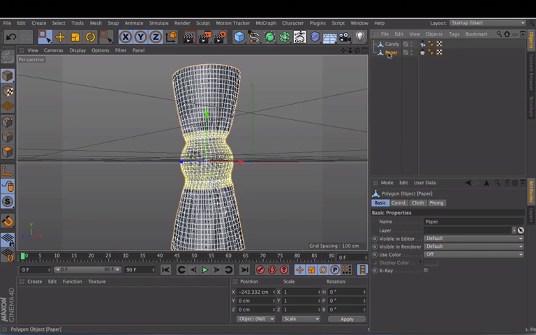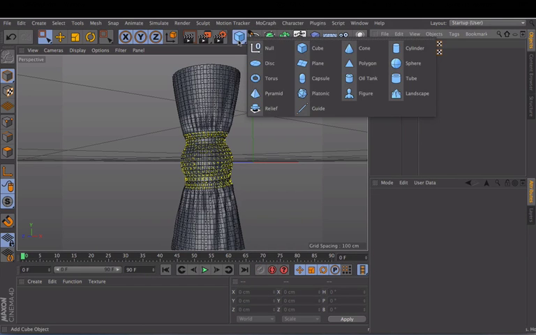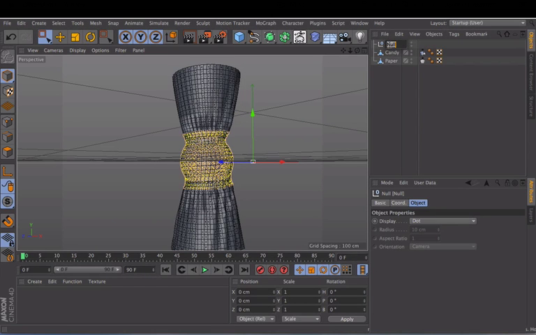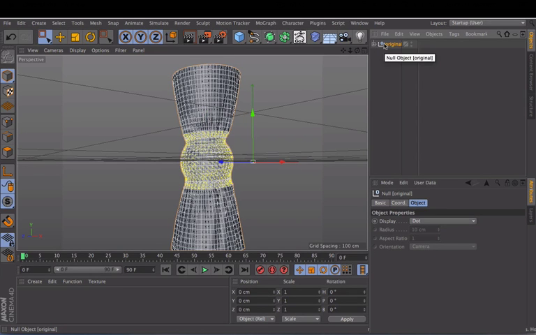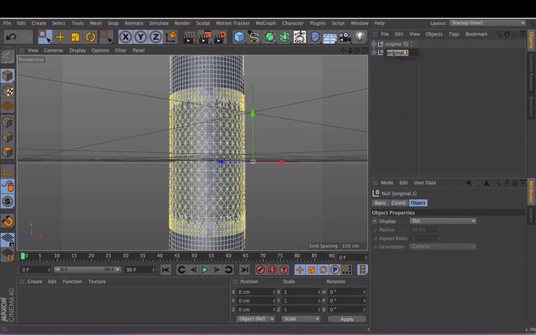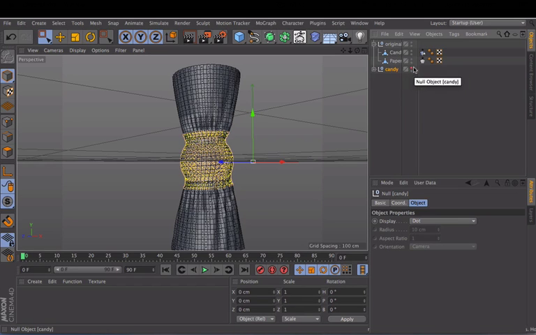And what we can do is make a copy of it and call it original. Let's place the candy and the paper inside. Make a copy. We call this candy. Okay, just hide it. And you see we have still the original.